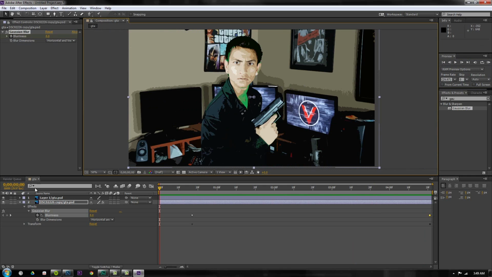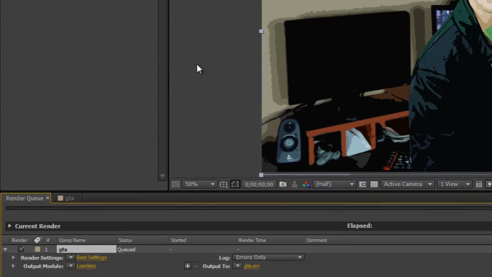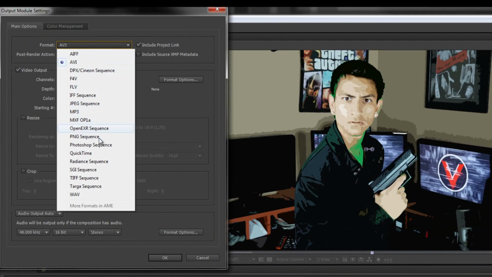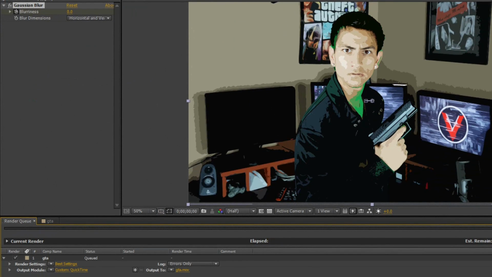Very cool. So now, how do we export this so you can use it? File, export, add to render queue. What you're going to do is output module, click this lossless, or these yellow letters here. I like to use QuickTime. I just have a habit of using QuickTime. It does create some big file sizes sometimes, so be aware of that. Click OK, and then output to.